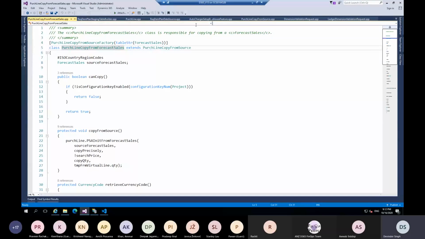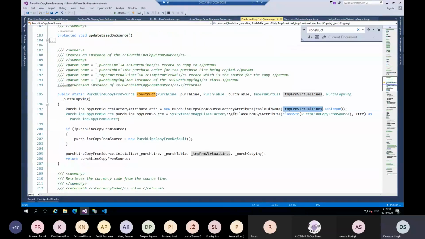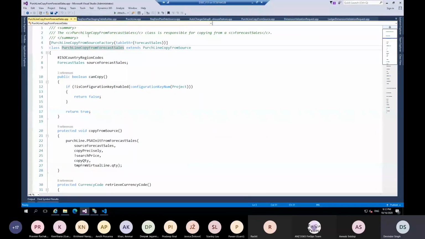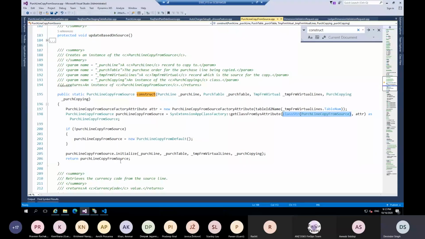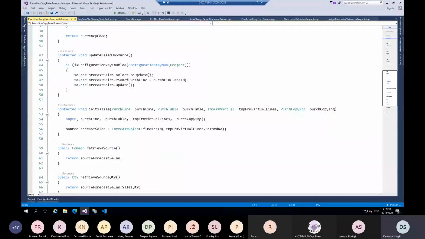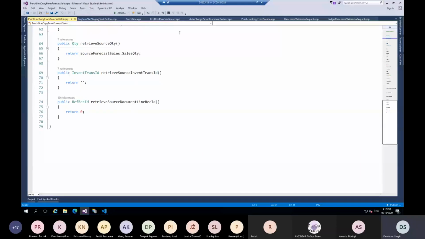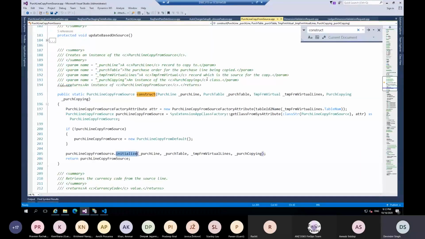So if we go to the purge line copy from source, it picks up the attribute from the class. And then based on the attribute, it knows that it needs to instantiate the purge line forecast sales variable. And then once you have the variable available, you call the initialize method of the corresponding class. That's for the sys extension framework.